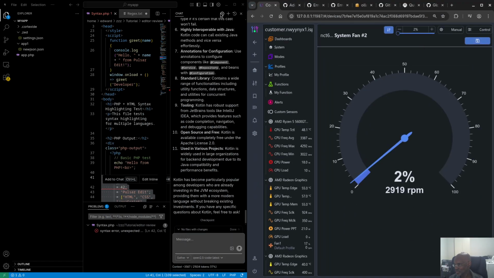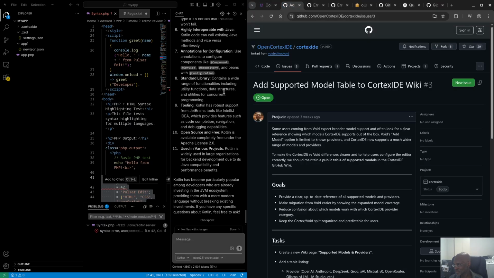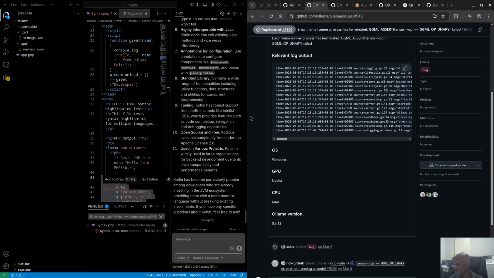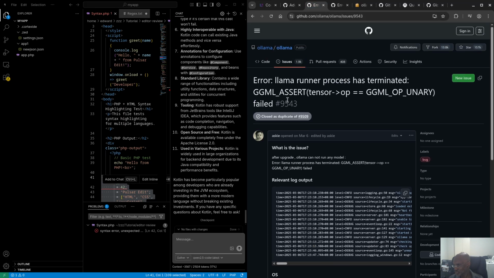Just a quick reminder: the reason I use this model is because of this old version of Cortex IDE, and it was the smallest model that they supported. So that's why I was able to use it. It looks like you can use any model. It automatically detects it. That's fantastic. And as I said, the issue to fix this issue.